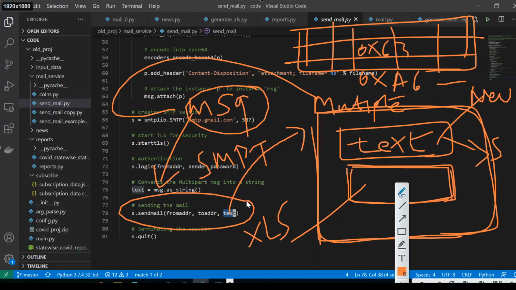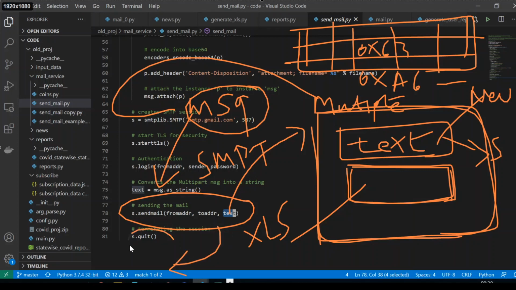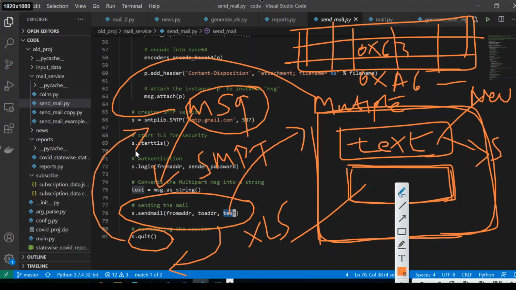Then once you do this, s.quit will tell it to close this port. I don't need this port anymore. So you just come out of that. Now your job is done. So this is the flow of the mail.